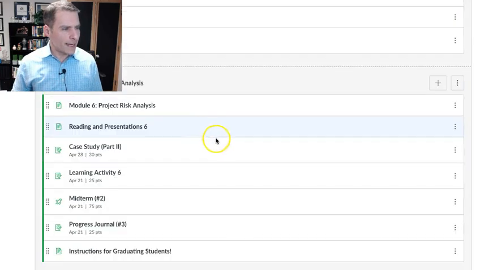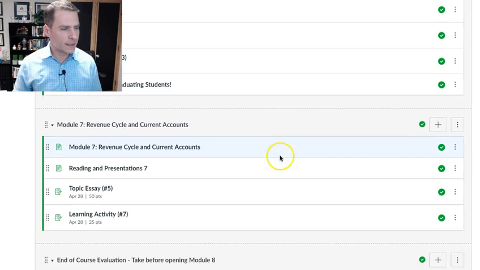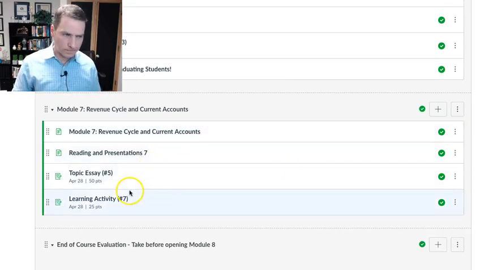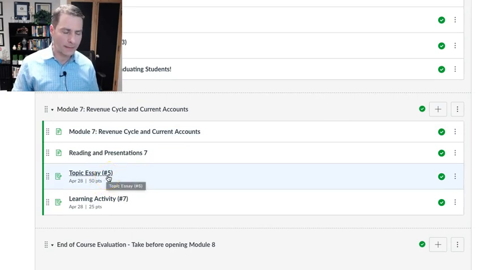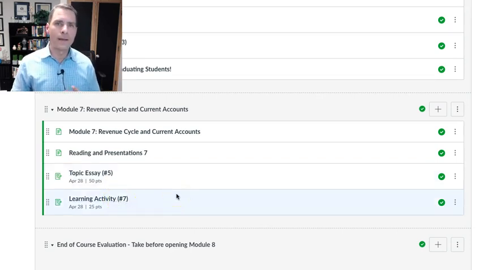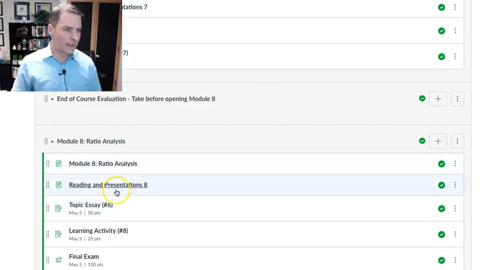And let's see, jumping back out, let me give you an overview of the next few weeks. In Module 7, not too bad. You're going to have a small topic essay, which you're used to. You'll have a learning activity, and then you'll also be completing that case study. In Module 8, again, we're going to do a topic essay, a learning activity, and a final exam.